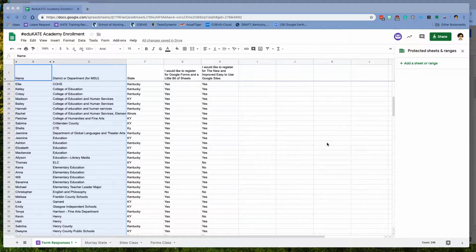Today we're going to look at protecting a range of cells in Google Sheets. So I have selected two columns of cells. I haven't selected the entire columns, but I did that ahead of time.